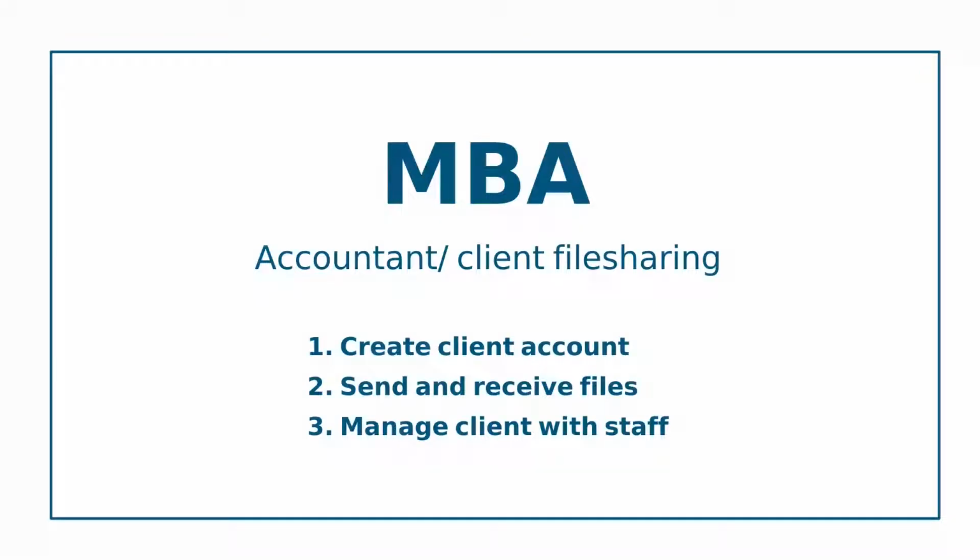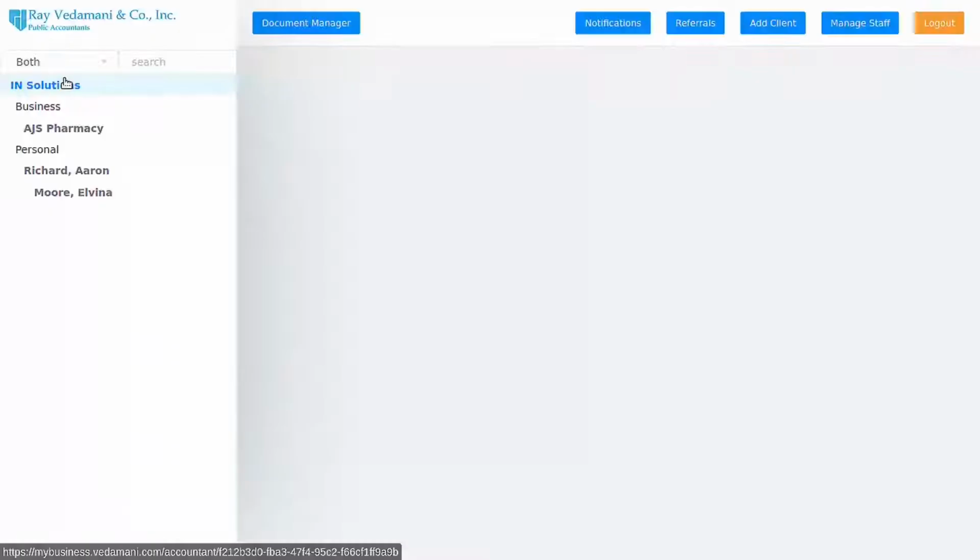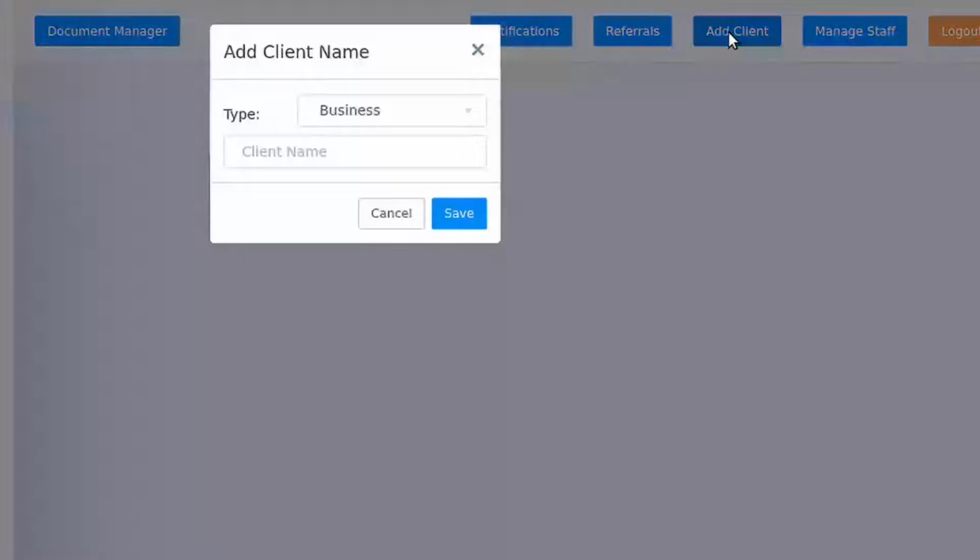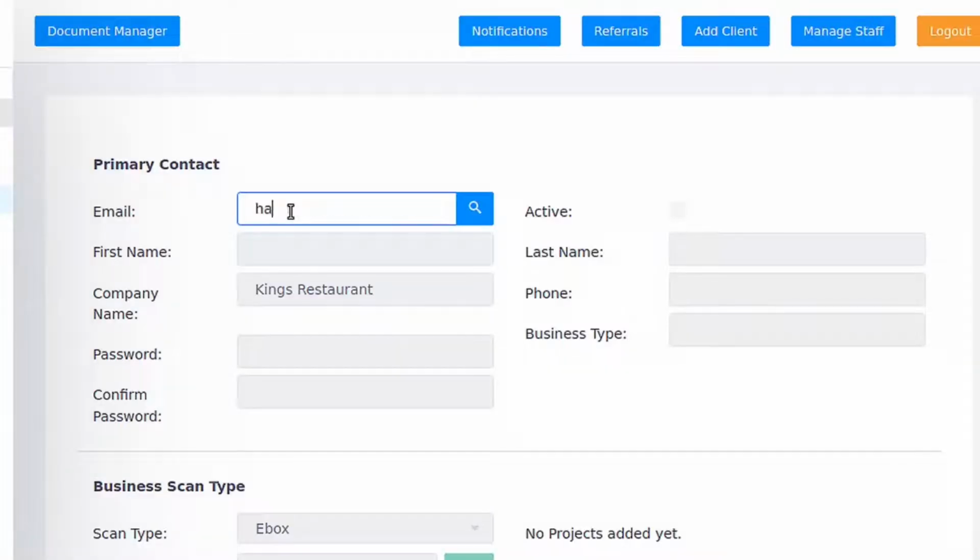Let's see how to share files with clients in MBA. First, add a client. Let's create a user account for this client.